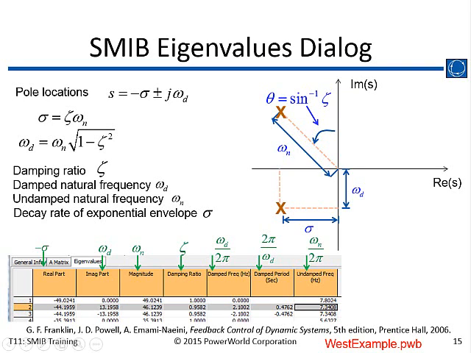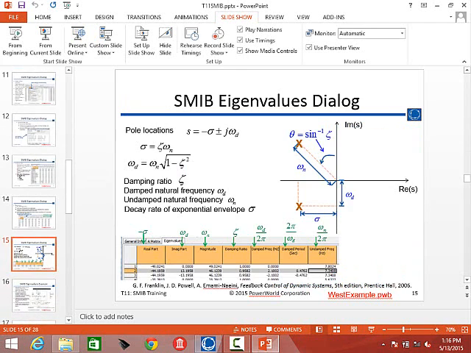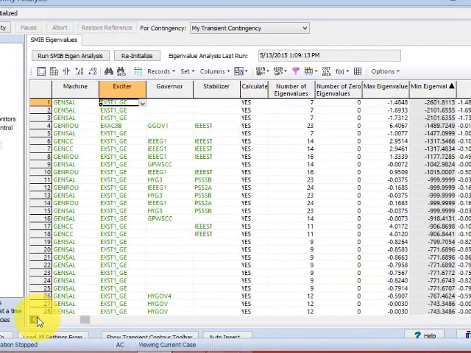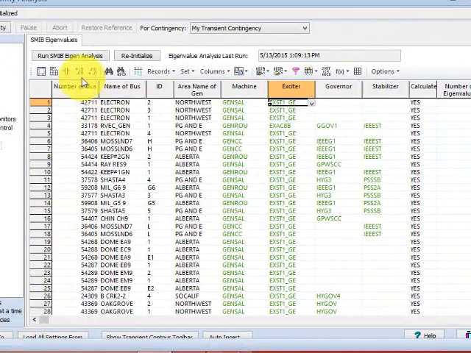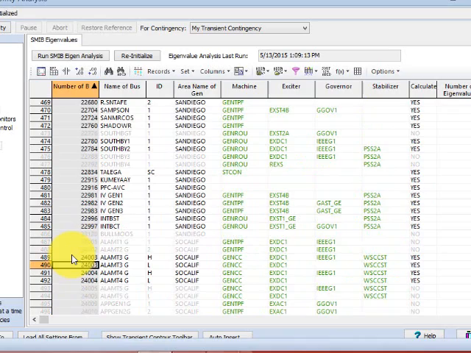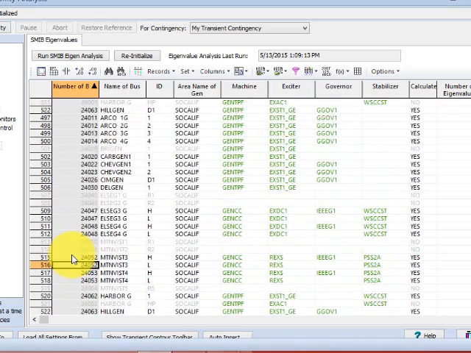So we're going to look at one particular generator, and this is generator 50513. If you go back to the SMIB eigenvalue display, and you page over or zoom, click over, I guess, to the left-hand side, sort on bus number, and then go down to 50513.